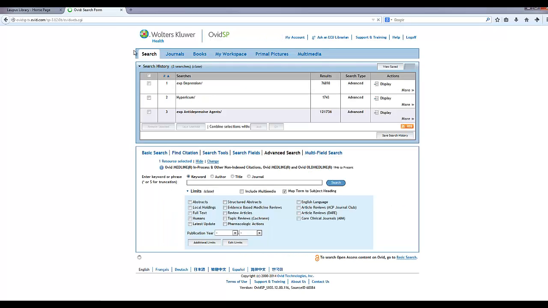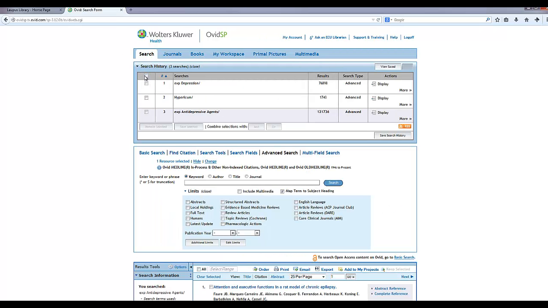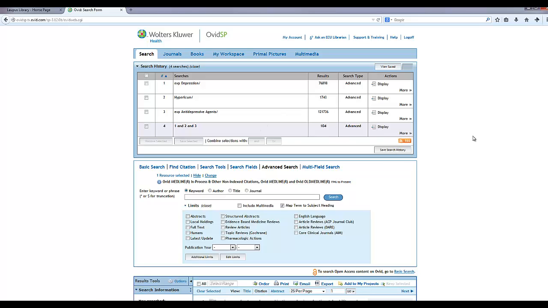Continue. And once you've entered all of your individual subject headings, you can check the box to combine all of your selections with and to get the 104 articles that are most relevant to this search.